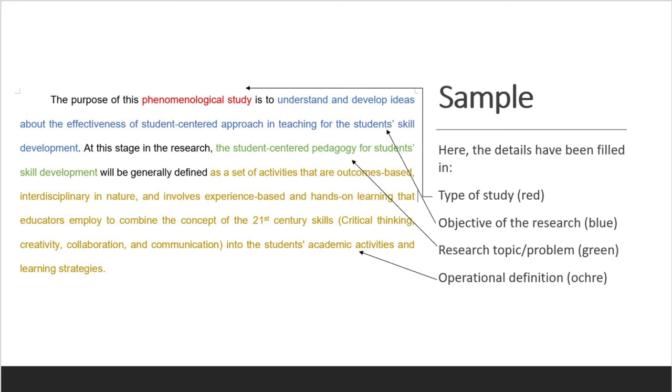Okay, so at this stage in the research, the student-centered pedagogy for student skill development, that was the research problem, will be generally defined as what is now the operational definition or their understanding of the research problem. It is a set of activities that are outcomes-based, interdisciplinary in nature, and involves experience-based and hands-on learning that educators employ to combine the concept of 21st century skills such as critical thinking, creativity, collaboration, and communication into the students' academic activities and learning strategies.